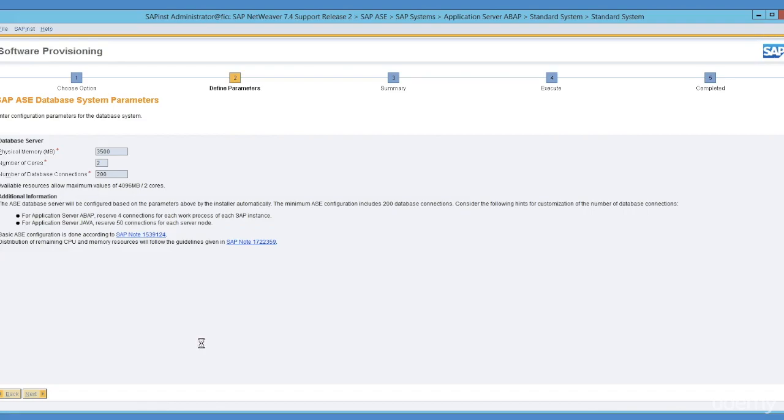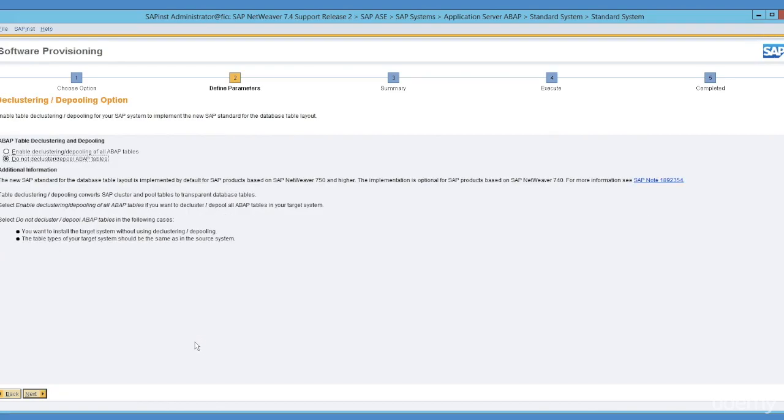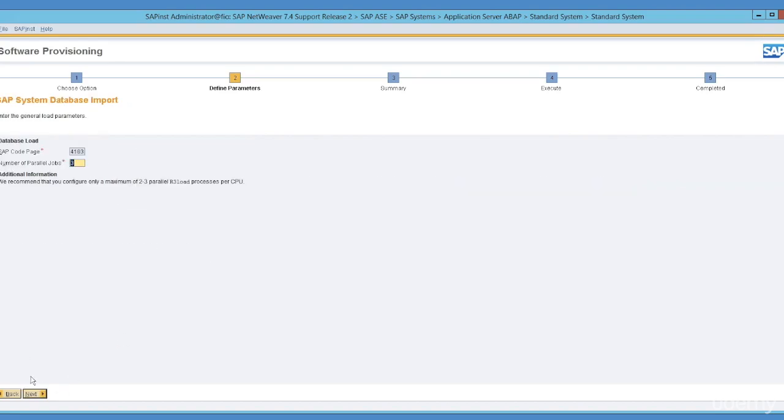You can either enable declustering or depooling for all ABAP tables, or choose not to decluster or depool ABAP tables. More information is in SAP Note 1891235. You can check according to the requirements of your infrastructure and SAP landscape, so please refer to the note for more details. The default number of parallel jobs is 3, so just click on next here as well.